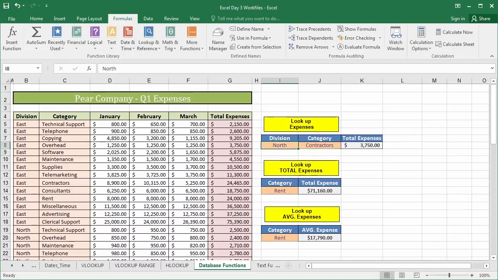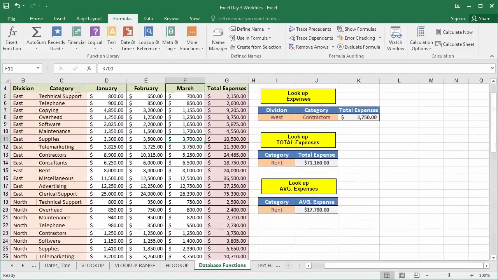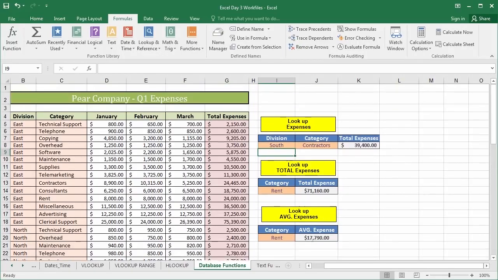$3,750. What about the West? Is there a West? There is a West, and they spent the same amount. Convenient. What about the South? Wow, the South spent a lot on contractors. So it's interesting to see how we can pull this information out. I might want to look into this if this was my company.